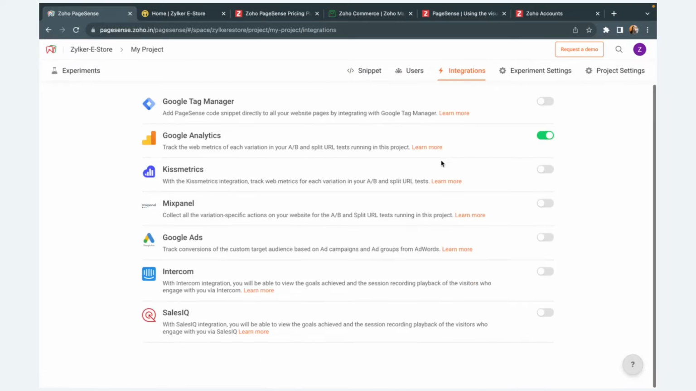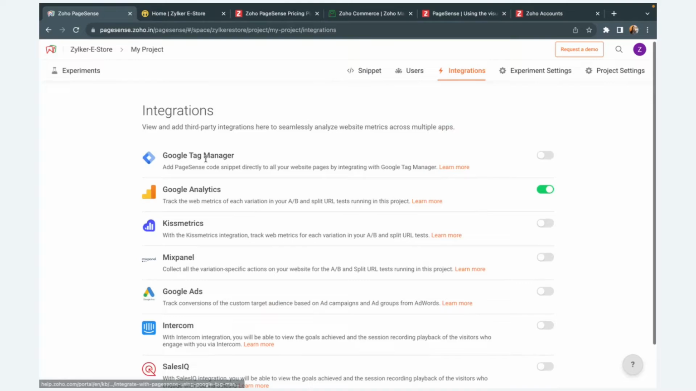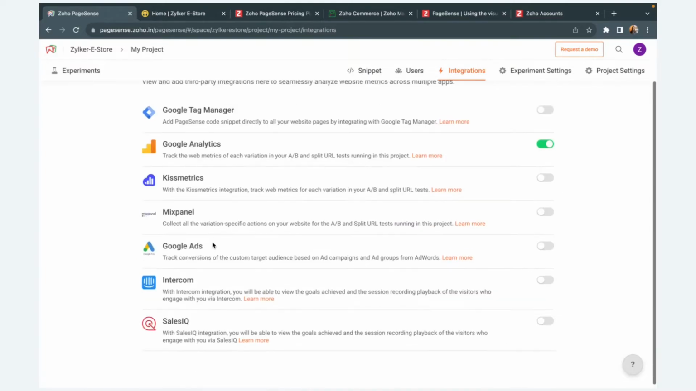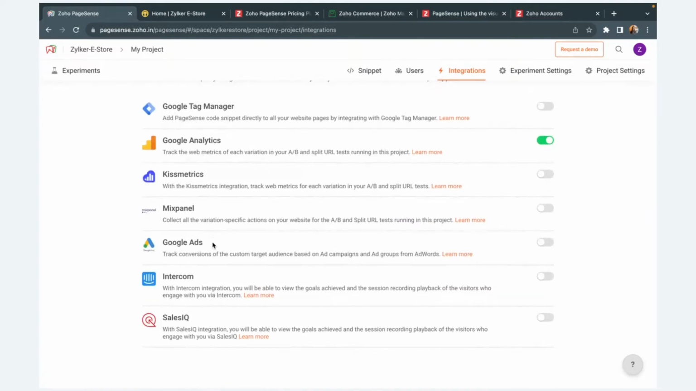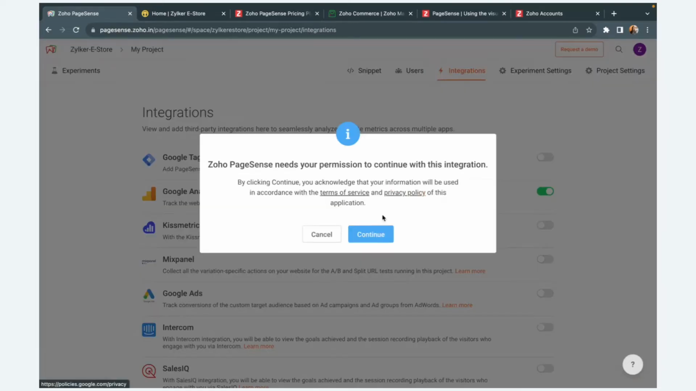And then we have integrations. So we support a few direct integrations with third-party applications, as well as one of Zoho's in-house applications too. So we have Google Tag Manager, Google Analytics, Kissmetrics, Mixpanel, Google Ads, Intercom, and Zoho SalesIQ. Every individual integration has its own purpose. So for example, if you'd like to enable a particular integration, you can just toggle this button and it will take you to the process.